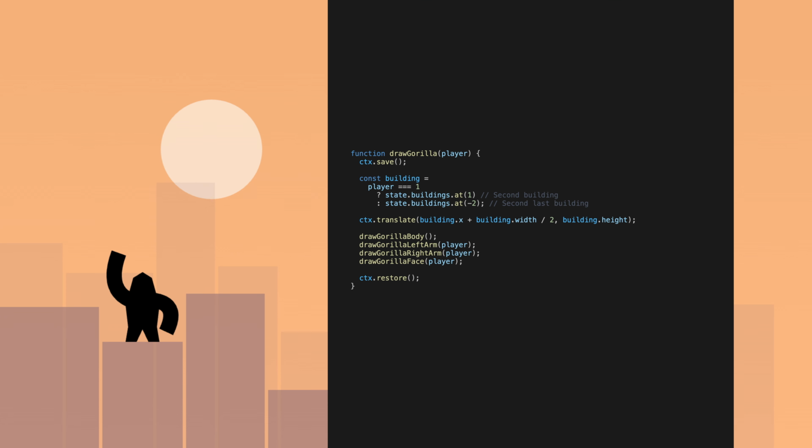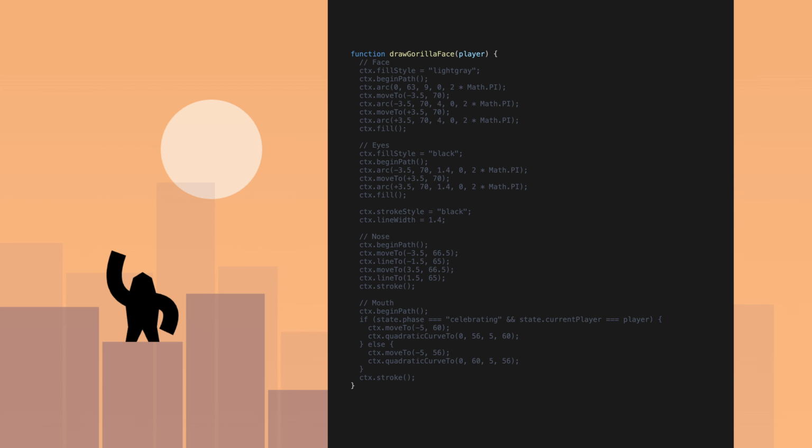The last part of drawing the gorilla is drawing its face. This comes together from different parts. We draw the face itself, the eyes, the nose, and the mouth. We start drawing the contour of the face as an arc. This is part of a path, and we draw it the same way as we drew the moon in the sky. The first two arguments are the center position of the arc. The third one is the radius, and the last two are the same as always when we draw a circle, 0 and 2 times pi.